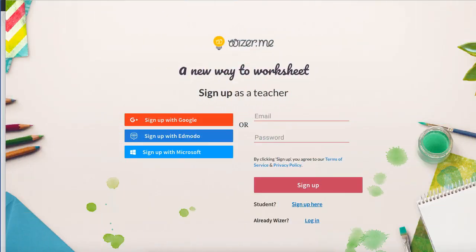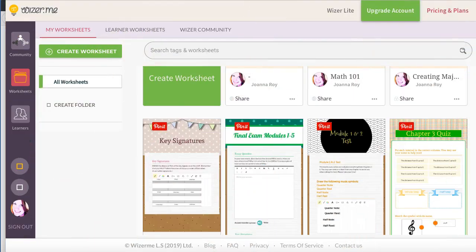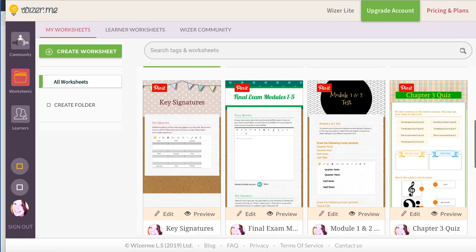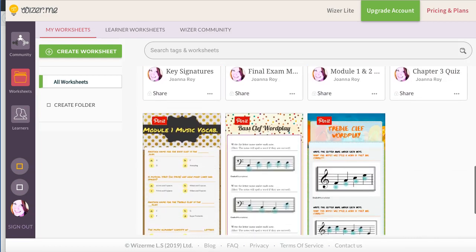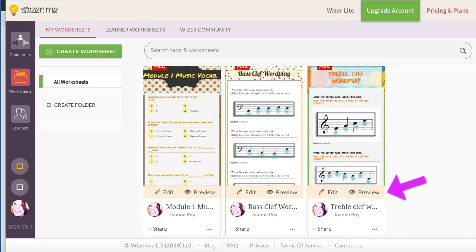You can sign up for Wiser using any of the ways listed. Since I am already a member, I will go directly to my dashboard. This is the page you will see when you log in. As you can see, I have already created some worksheets. Let's look at an example. How about treble clef wordplay? First, we will look at the preview. This is what the students will see.